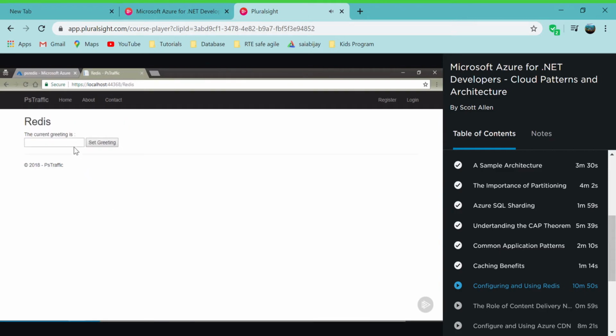And here on this page, I can see the entry is currently empty, but I also want to be able to type in a greeting, click this button, and set something in the cache that when I come back to this page, will display as the current greeting. Let's go to the code inside of Visual Studio.